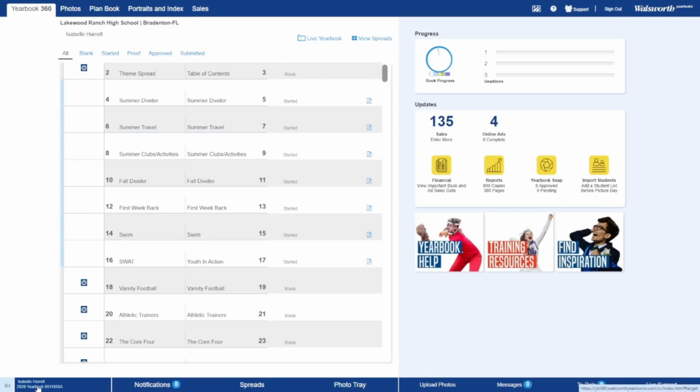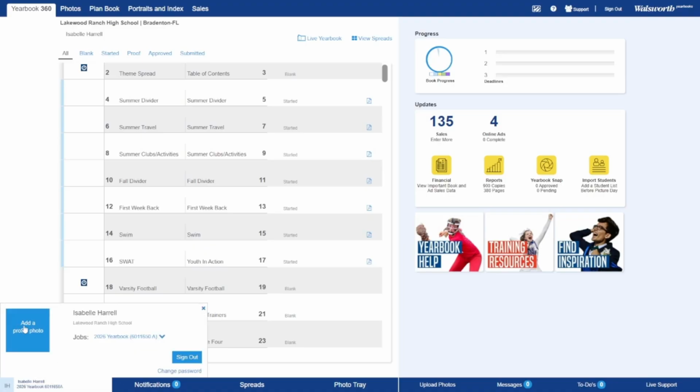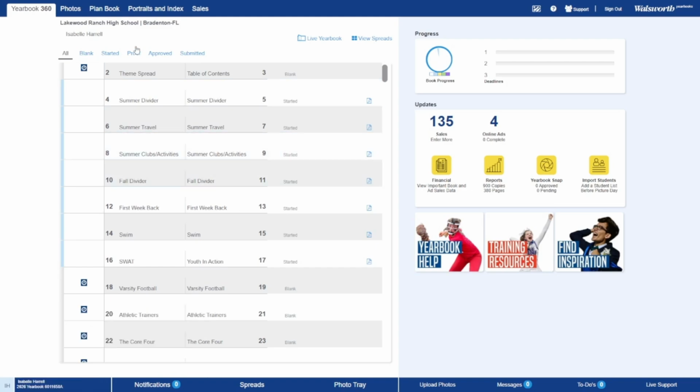Also, if you've been in Yearbook before and you've used this website, you can click here. You can add a profile picture if you want, and changing your password is here. You can also go between old books and new books. So if I click this, that'll take me to last year's book, and I can go through and look at pages up close if I want to find something similar. So that is an option.